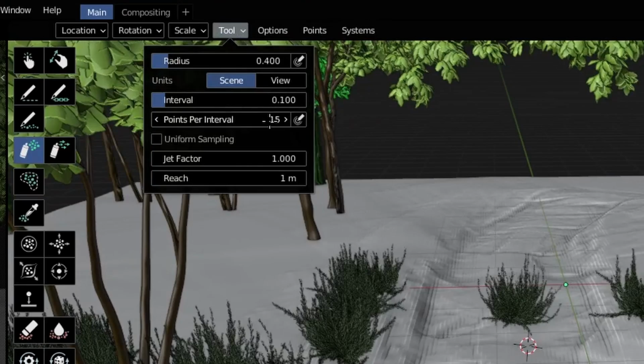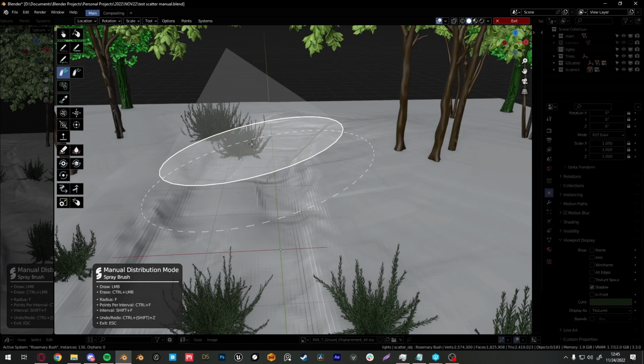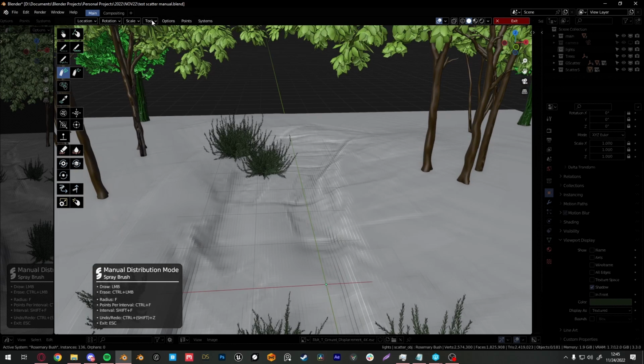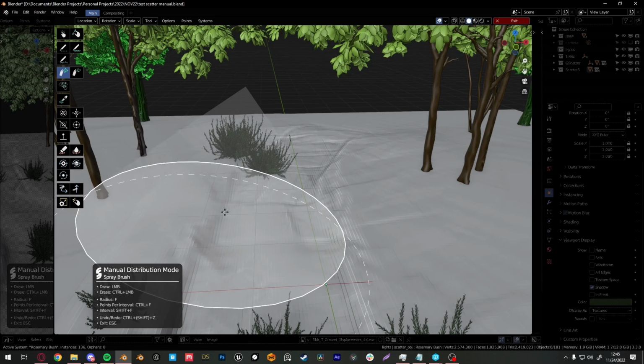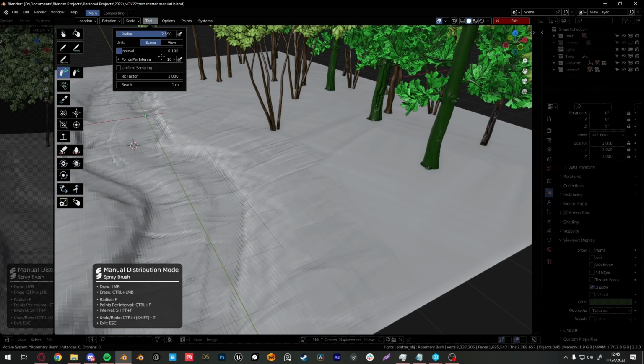You can also change how many points you want the tool to scatter by going to the top menu, and under the tool drop down you'll see points per interval. The higher the number is, the denser it scatters, and the lower the number is, the more spread out your scatter will be. Another thing to note is the interval.